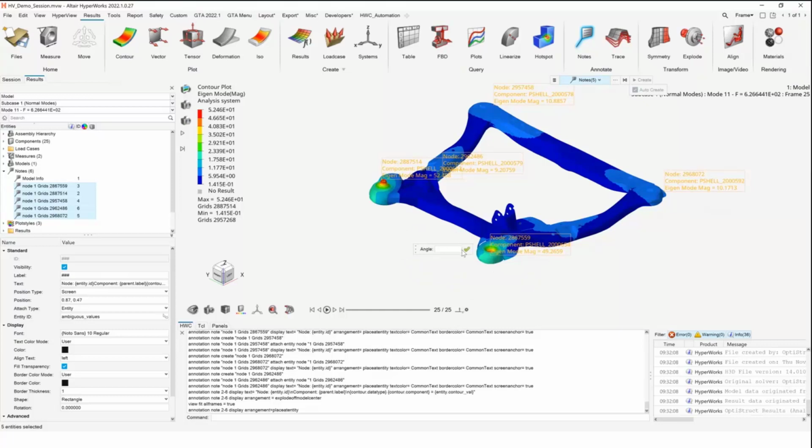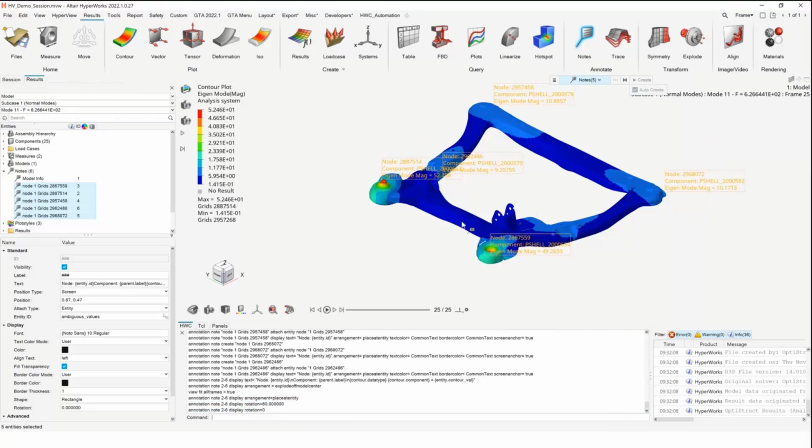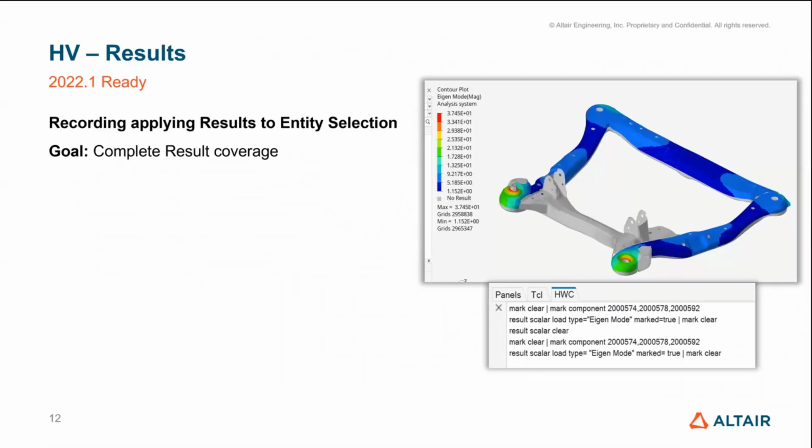And when I do this one, whatever, and back. So everything I do in context is recorded and can be played back for nodes and measures. For results, this was asked for. We haven't had the result on an entity selection. It was always the full model which we recorded.